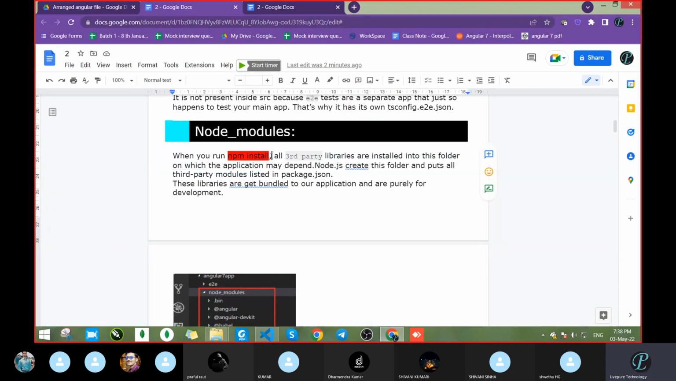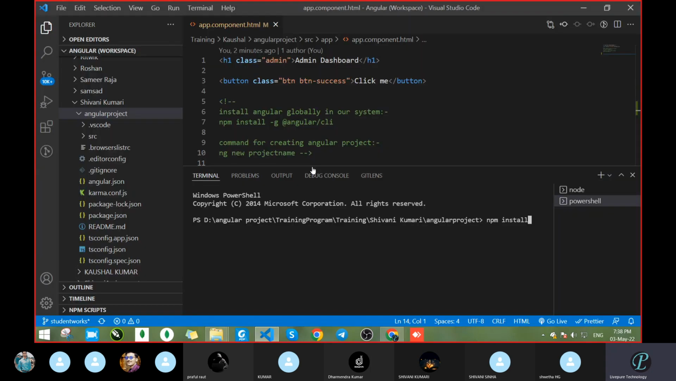It is written here: when you run npm install, all the third-party libraries on which the application may depend are installed into this folder. Once that is installed, only then will your ng serve work. Do one thing. What was the command for running the project? npm start, correct? Let's see whether that is working or not, because I am inside the Shivani Kumari folder.